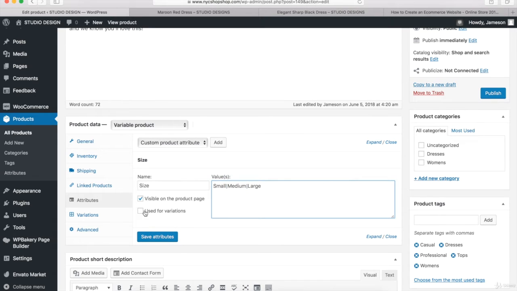And then once you're ready, just click on this box right here that says used for variations, and then click on the save attributes button. And once everything is saved, if you ever want to come back in here, you can always edit this stuff. And if you don't see this, what you have to do is just click and expand this.